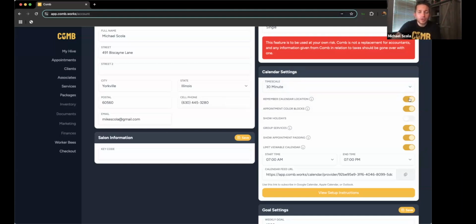Remember calendar location. What this will do is when you're in your calendar, let's say that you have to go a couple months in, and then we have to leave the calendar and come back. Remember calendar location will put you right back to where you were at, as opposed to setting you back to today. Appointment color blocks is something that I talked about a bit earlier. When this is toggled, your appointments will show up with the colors that you set as your services. Show holidays is exactly what it sounds like. It will show holidays for you.